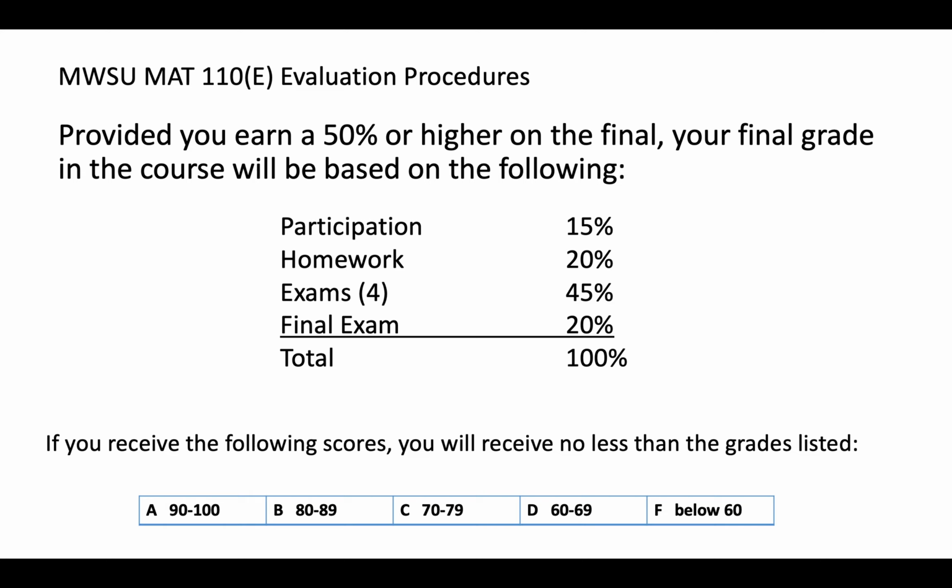Okay, so provided that you meet those requirements, this is the scale that I'll use to determine your final grade.